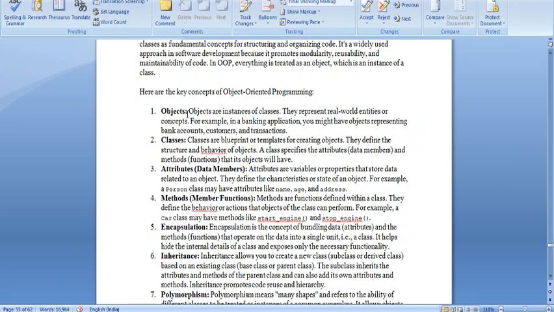What is an object? Objects are instances of classes. We'll see with an example what an object is, how it is created, and its syntax. Just the basic definition for now: remember, objects are instances of classes. They represent real-world entities or concepts. For example, in a banking application you might have objects representing a bank account, customer, and transactions.